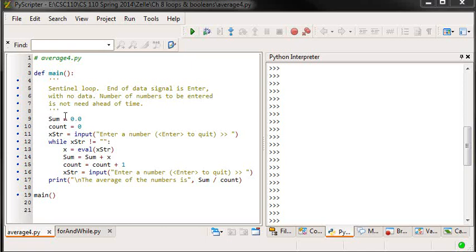To look at the program here, we have to keep track of two things: the cumulative sum as we go through the numbers, and the count, which counts the number of numbers, because we want to compute the average. When we get to the end of the program, we will have summed all the numbers, counted all the numbers, and we take the sum and divide by the count to get the average.